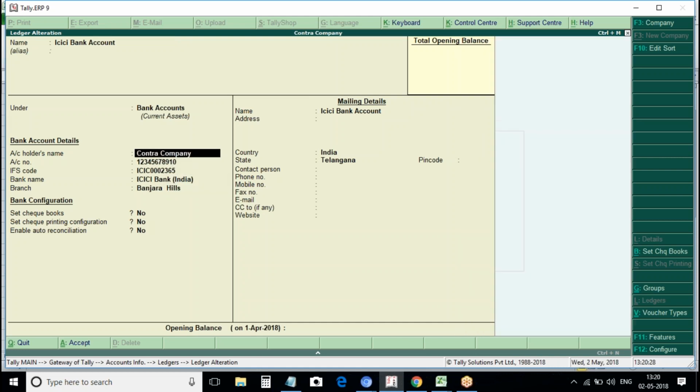Now, when I select the ICICI bank account, I can provide ICICI bank in the bank account. Then the account holder name in the bank here and the account number. I can provide the account number, IFSC code, and the name of the bank.